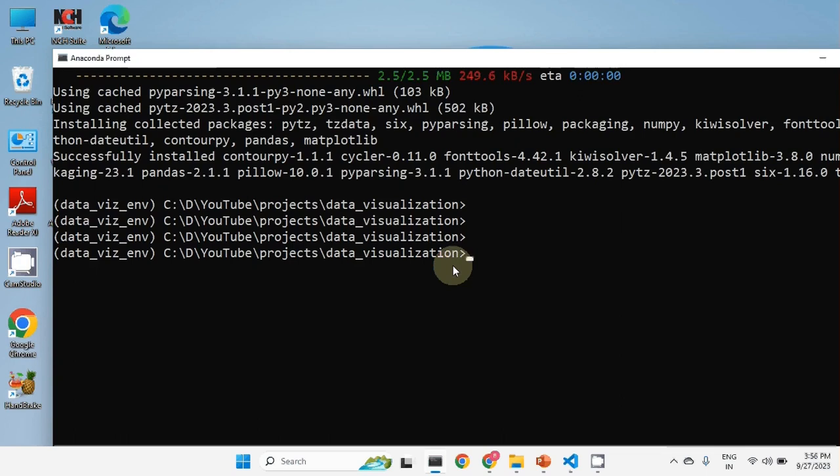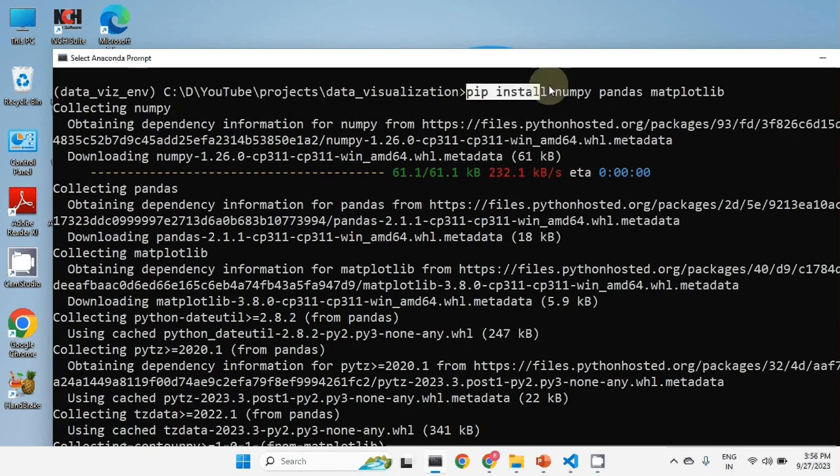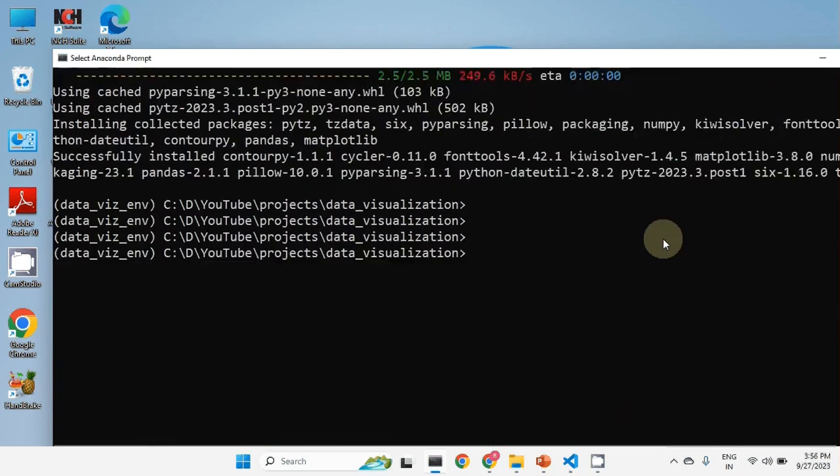Yeah, fine. So it has been installed now. If you just scroll up, with pip install we have installed numpy, pandas, and matplotlib. So these are the three packages. Pandas is for data manipulation, numpy for numerical computation, and matplotlib is for plotting graphs or charts basically.